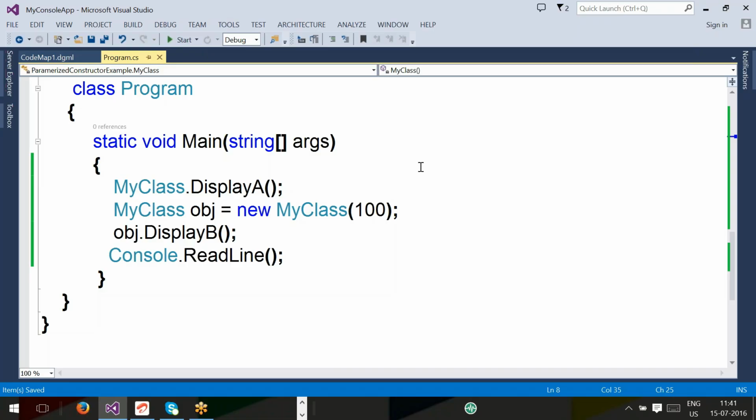Two variables: one is A, the second is B. A is what variable? Static variable. B is what variable? Instance variable. The static variable A we are initializing by using a static constructor, and that A we are displaying with the help of a static method.